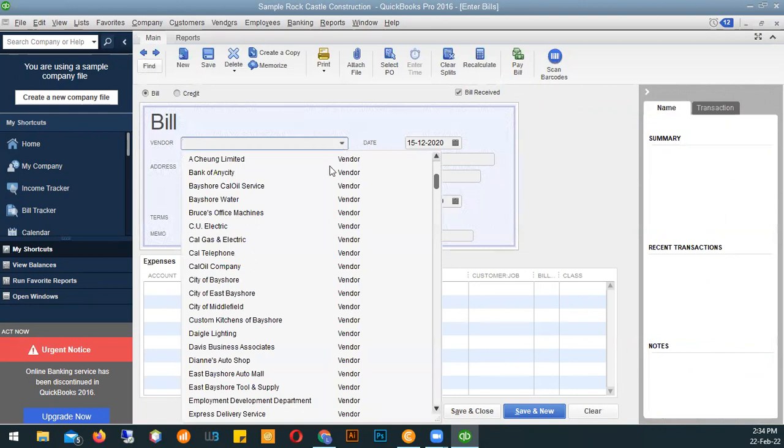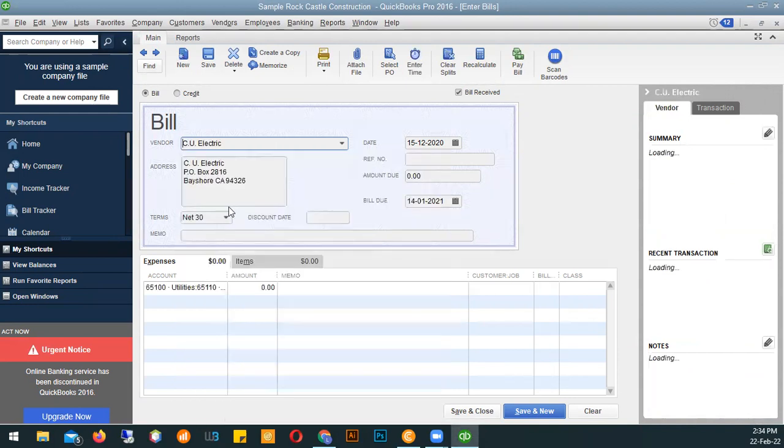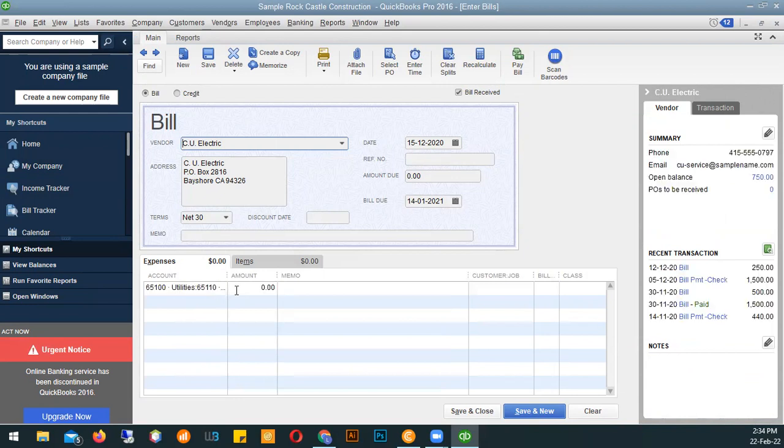We first select the vendor, right? Let us assume that Cal Gas and Electric, or let's say CU Electric. Okay, so they provide electric services. So let's say that is the Sample Rock Castle Construction equivalent of Domlec. All right, so we get a monthly bill and they said that we're owing $500 for lights, for power, right?